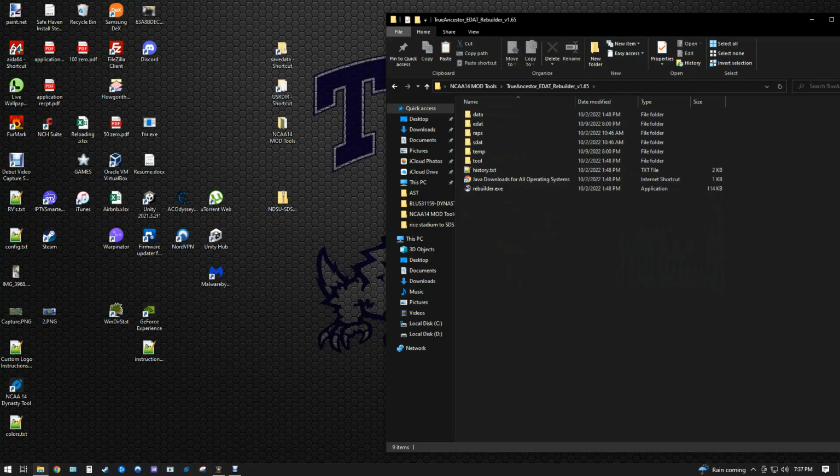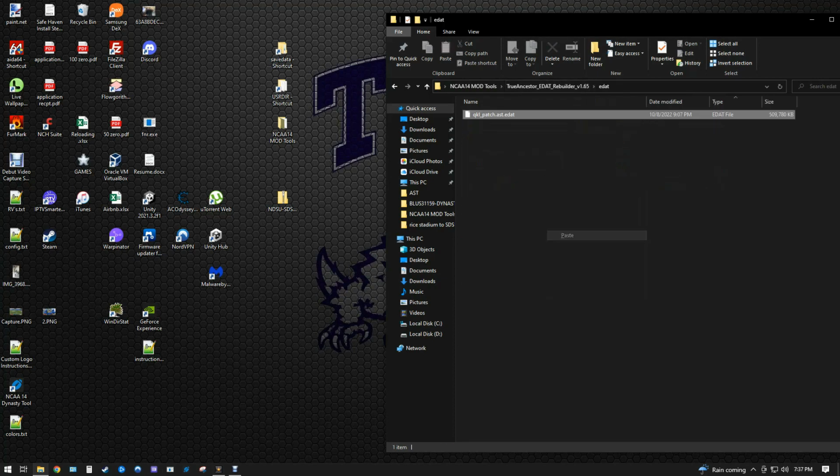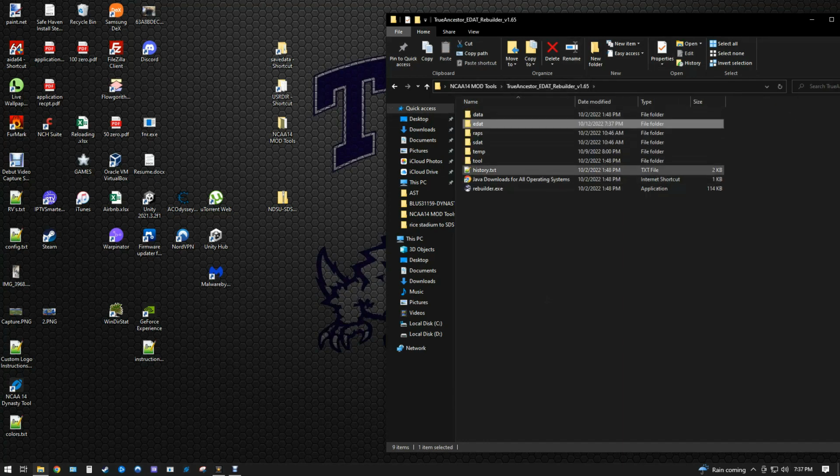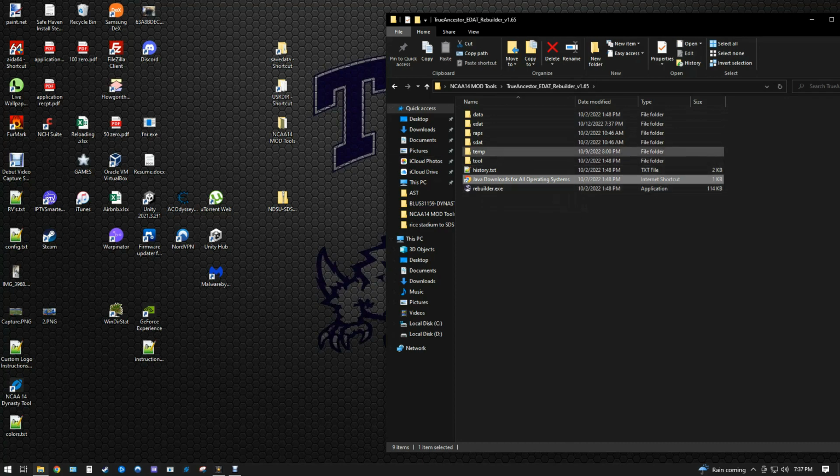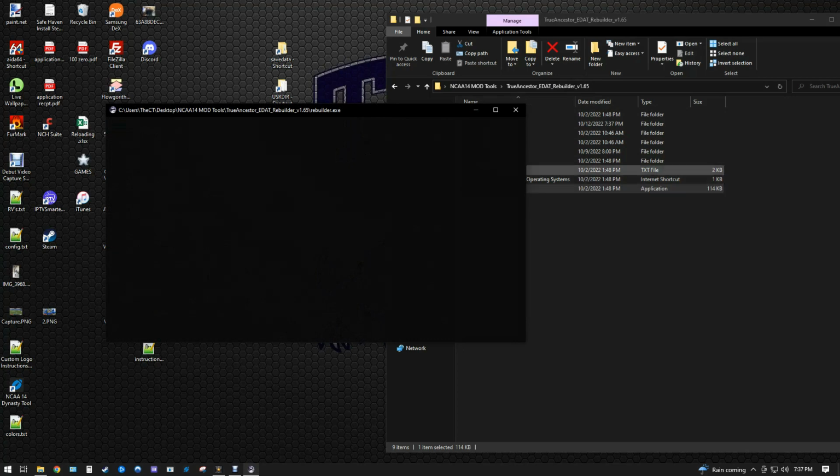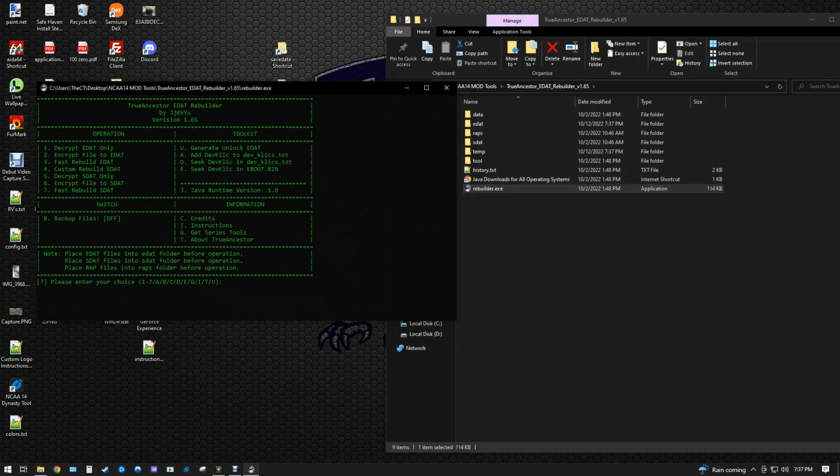So you're going to go into that true ancestor edat rebuilder, and then the edat folder, and you're just going to put that edat file in there. Once you put the edat file in there, make sure you have Java. That's a really important thing to note. I cannot understate that, otherwise this won't work. Then you go into the rebuilder.exe. You'll have this super simple menu. It says decrypt edat only. You're going to press 1, hit enter.